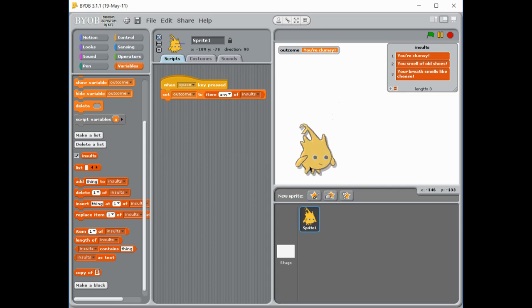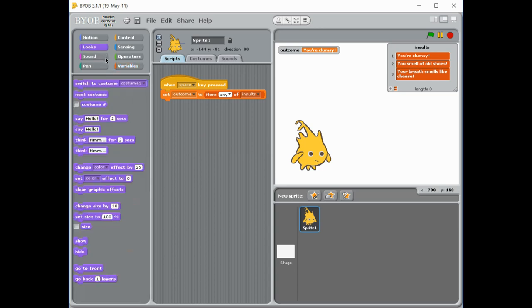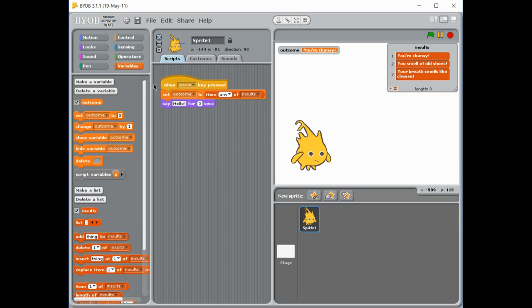But I want my sprite to actually start saying some of those things. So I want to go to my looks, and so I'm going to have him say it for 3 seconds, and instead of saying hello, I want to actually use my variable, so I want to use my outcome. So now if I run it, my character then outputs one of those insults.